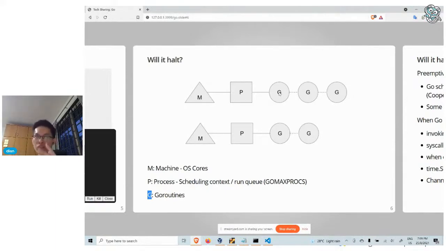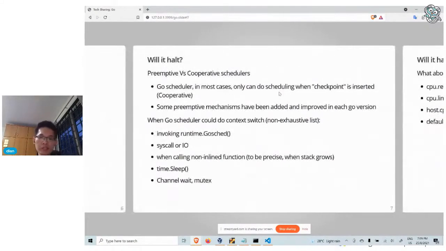In traditional OS scheduling, we know that the operating system can do preemption, right? It can force a process or a thread to relinquish the CPU so that the CPU can be taken up by another process or thread. But in the Go scheduler, in most cases, it works in a cooperative manner. It means that the Go scheduler, in most cases, will not force a running Go routine to release the CPU so another Go routine can run. It relies on something called checkpoints.